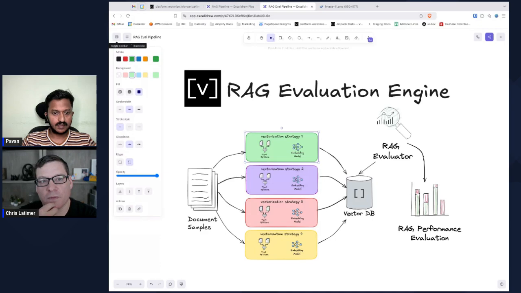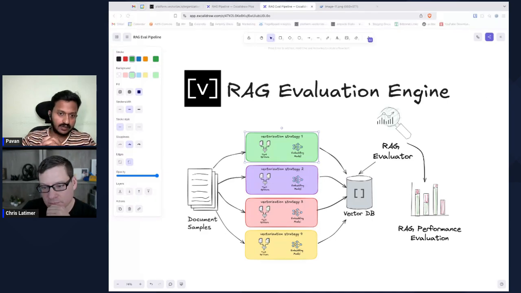Okay, nice. So we talked a lot about RAG, and now I would like to understand more about how Vectorize is helping companies build perfect production-ready RAG pipelines.